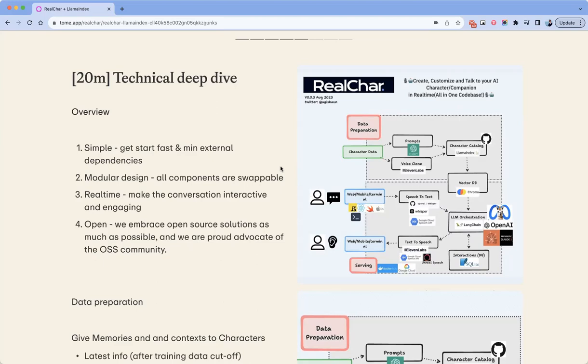And another thing is, we believe the conversation should be more natural, just like human talk to human, right? Right now, a lot of conversations are turn-based, right? You send a text, wait for a response. We feel that's like you learn how AI talks, right? We should let AI learn how we talk. So that's the right way. So that's why we build this real-timeness into RealChar.